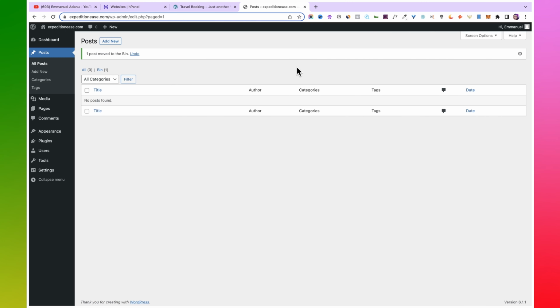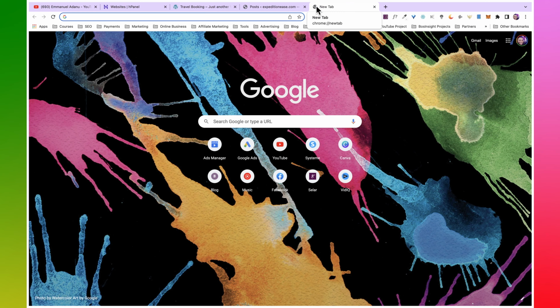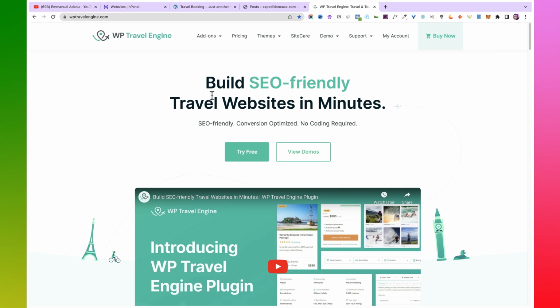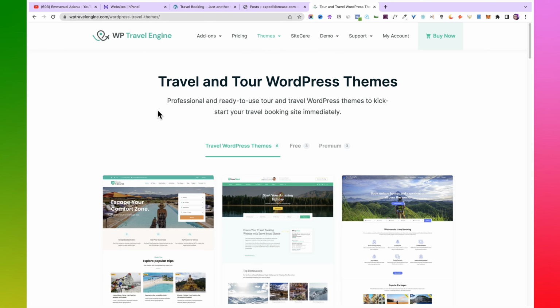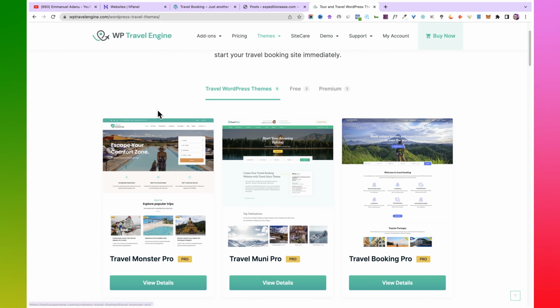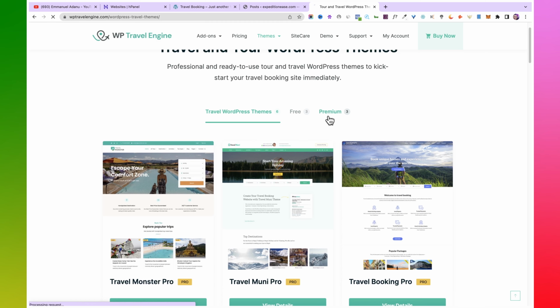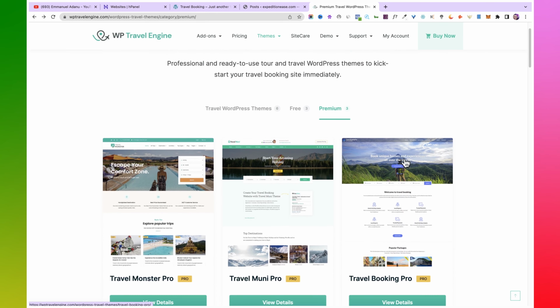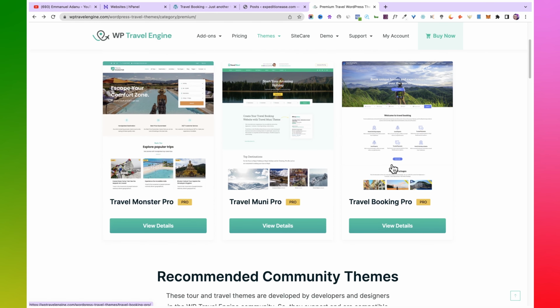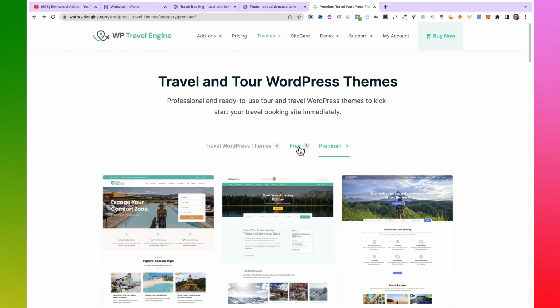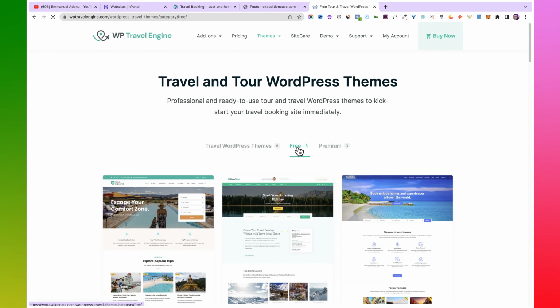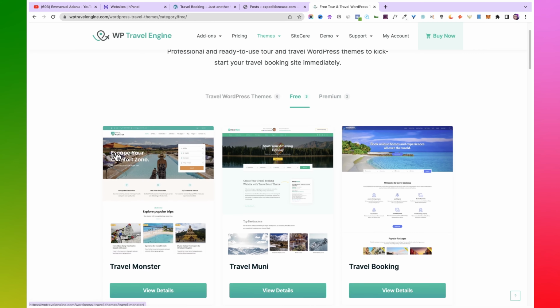To download the Travel Monster theme, just open a new tab and then visit wptravelengine.com. You just need to create a new account on WP Travel Engine and then log into your account. Then you want to come over to themes. Now, there are two categories of themes right here, the free themes and the premium themes. If you have the budget, you can go for any of the premium themes here. That will give you more features, but there are also free themes for you to use as well, just in case you want to start out for free.